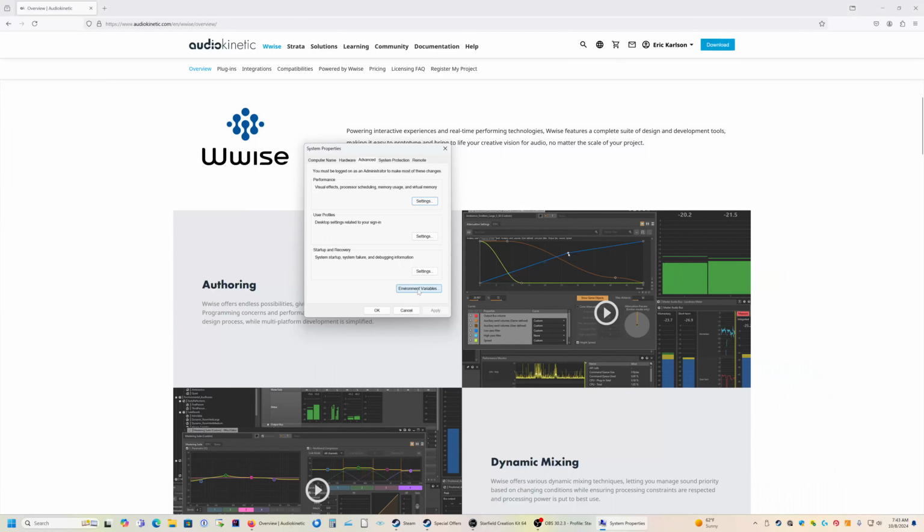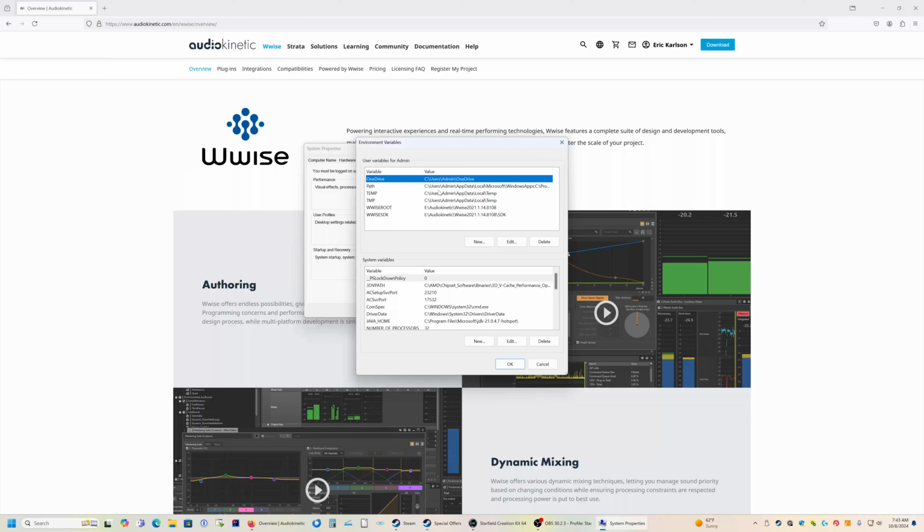Down at the bottom there's a button for environment variables. Click on that. And notice we're seeing user variables for admin because this tool had to run as admin. Here's the two variables that are set, WWise root, WWise SDK. Notice they are set up as user variables for admin. They are not set up as system variables, which is what all users can see.